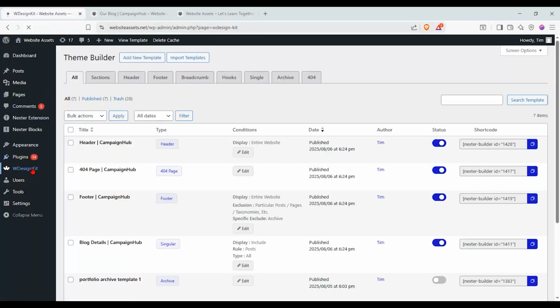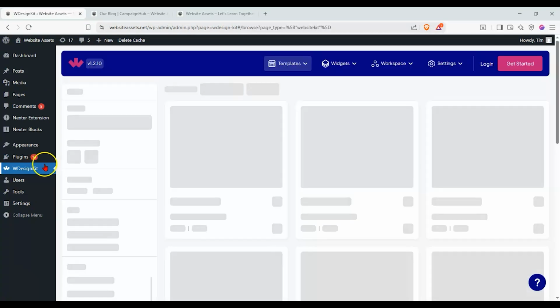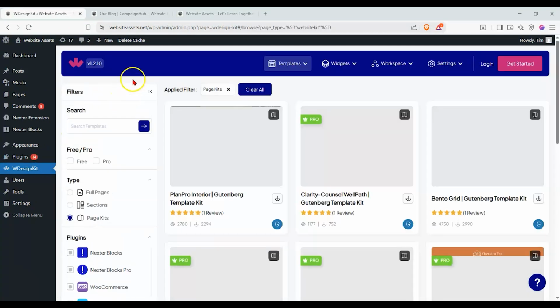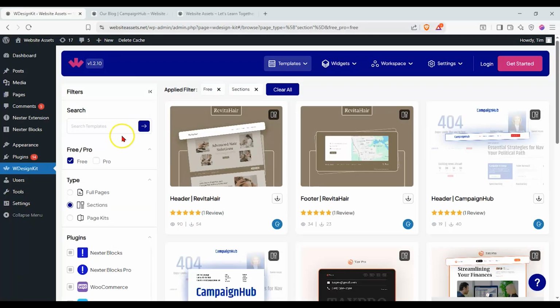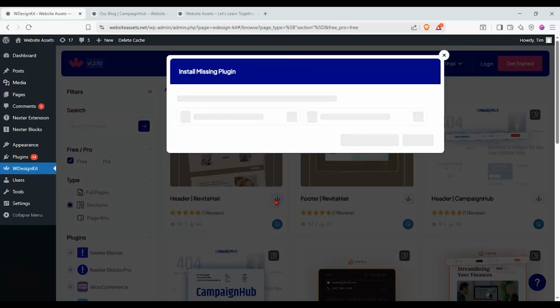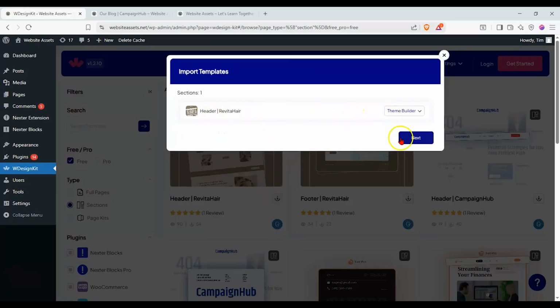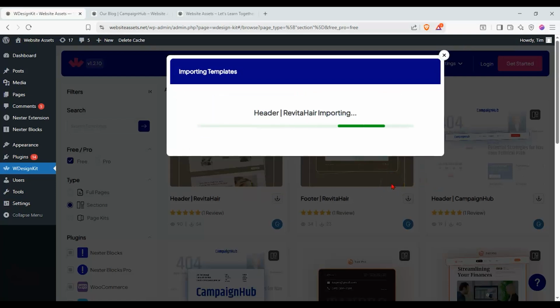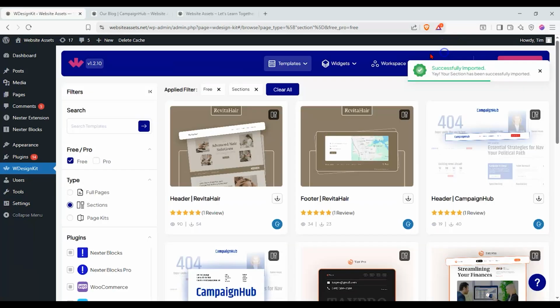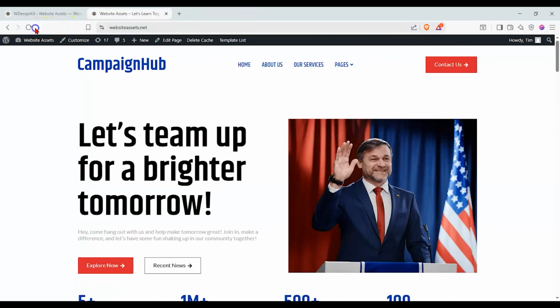Let's go under W Design Kit again. This is just a simple example. Let's search for free and then sections. Let's use the header from this one. Let's click on download, and we're going to save it to the theme builder. Standard style, just to keep the typography. It's going to import it, download it, and then install it. It's successfully imported. Let's reload our site and see if anything changed.